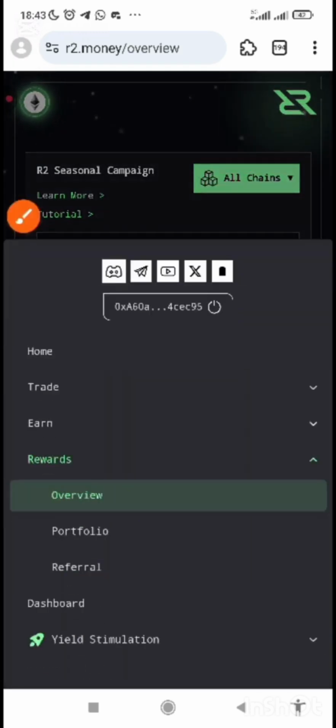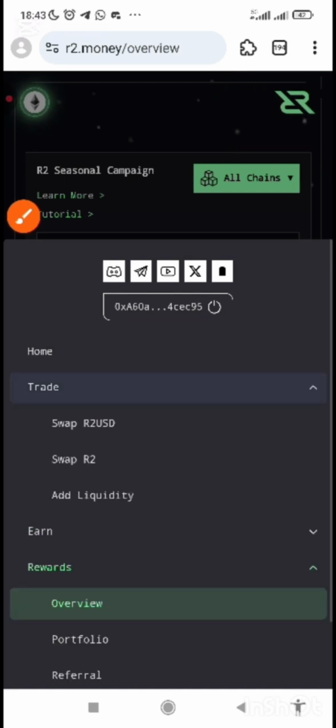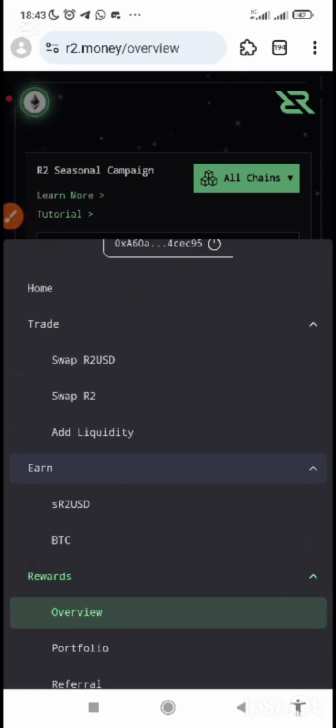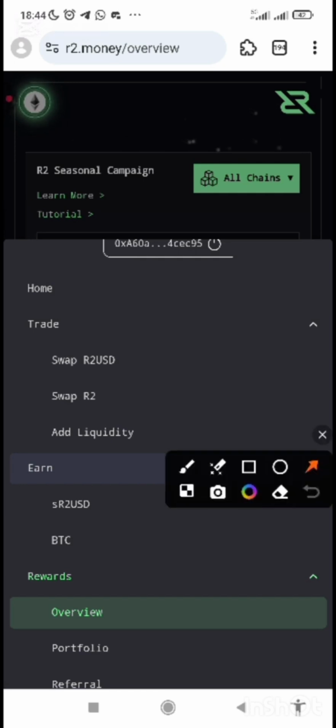Click there and you can see Trade and Earn, and on these two is where you do most of the things you are meant to do. Under Trade you can see Swap R2USD, Swap R2, and Add Liquidity. What do you need to do first?